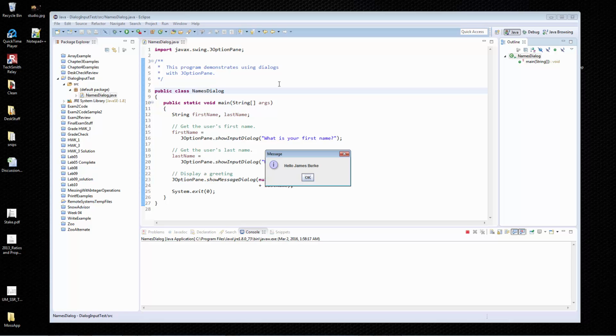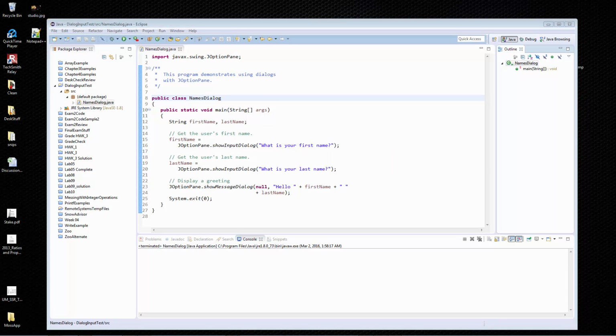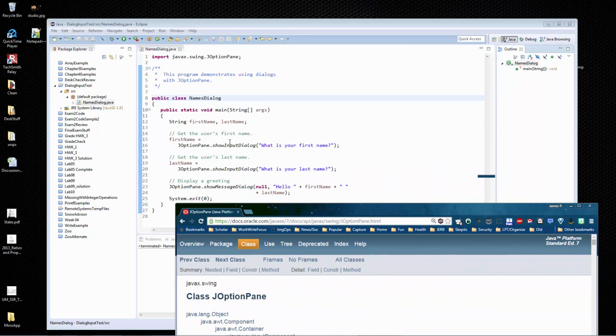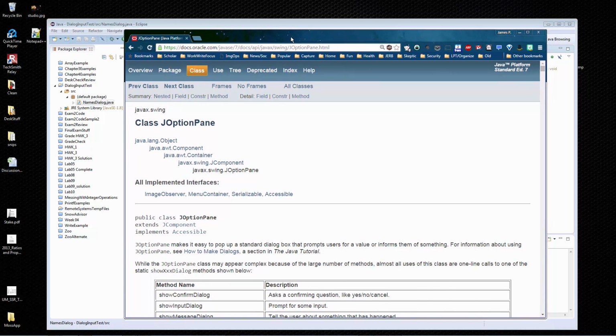And now that I've hit OK there, it brings up the third dialog, which this time is different. It's a show message dialog. It has a different icon, and it displays the string that it was asked to display, the word hello with a space, plus the first name that I gave it, plus another space, plus the last name that I gave it. And then that concludes the program. JOptionPane really is as simple as that. It has the ability to show an input dialog, show message dialog, and there are actually other options as well.